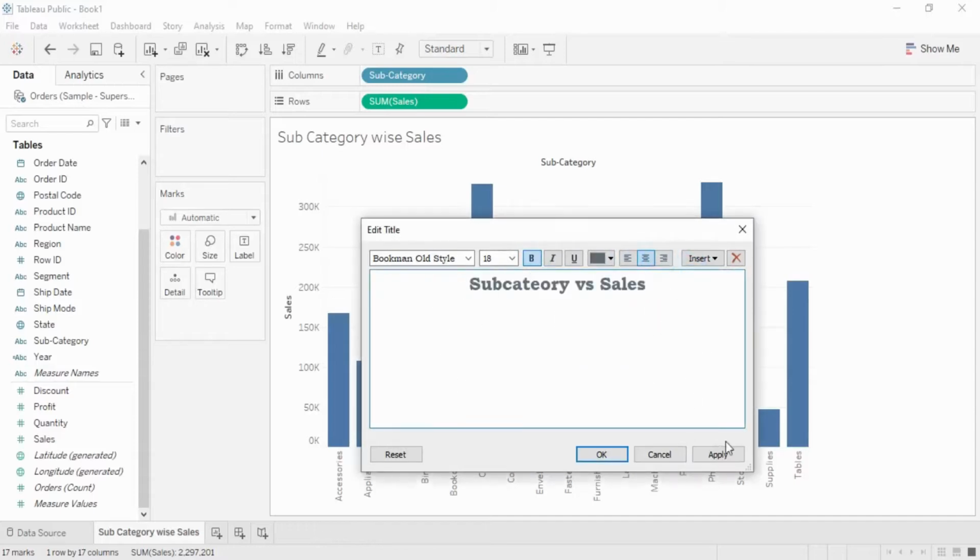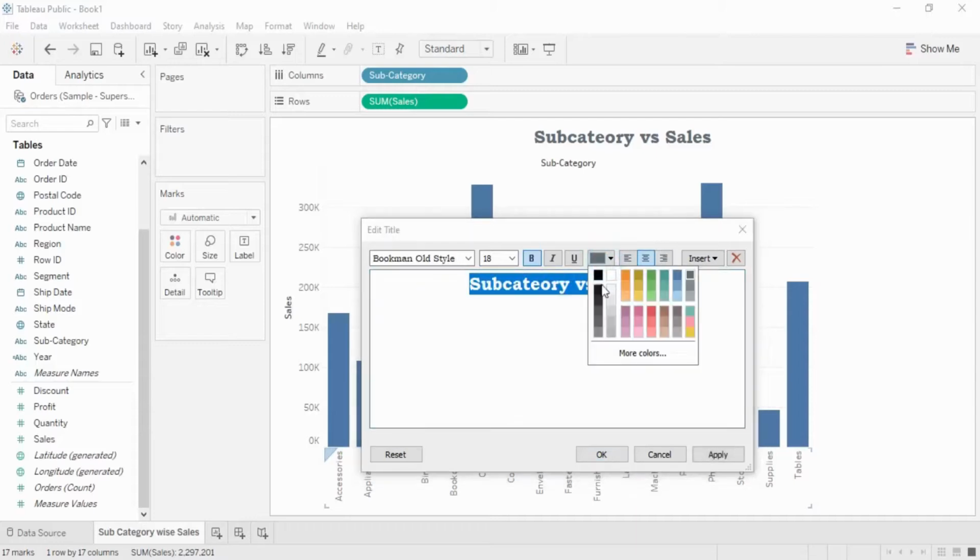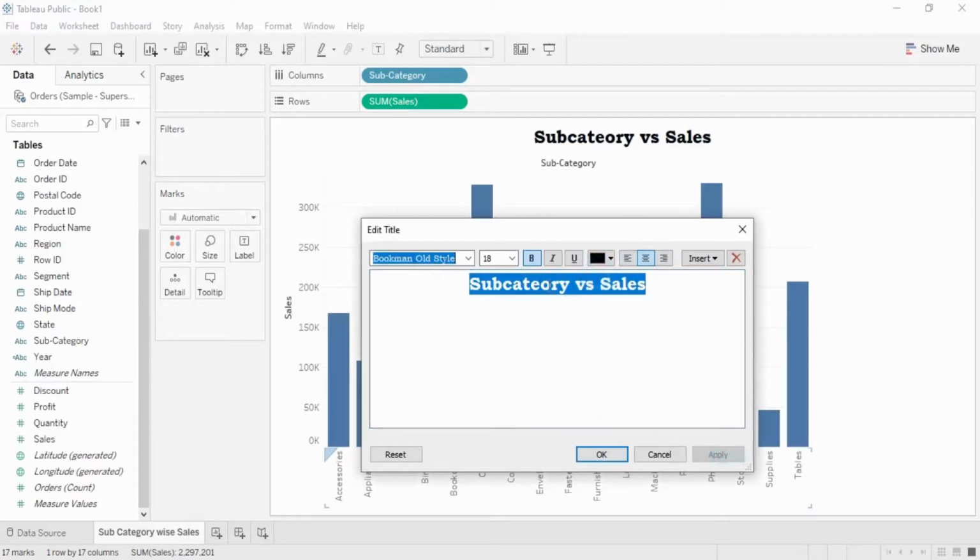So a preview is available. Also you can click on this apply button, so you can see how it is looking on the sheet actually. If you're happy with it, you can go with it. Otherwise you can select it all and change the appearance in the way that you like. I don't want it to be bold. Let's click on apply. Yeah, it is looking fine to me, so I'm just going to go with it.